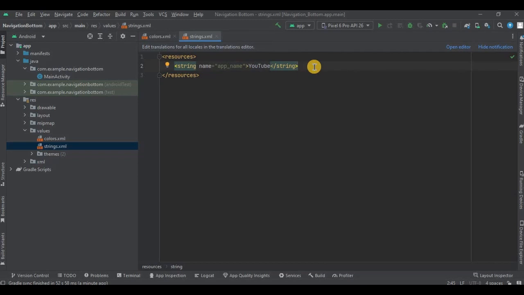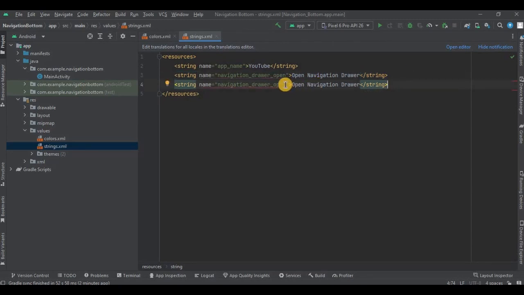Now we require two strings to toggle between open and close of navigation drawer. So let me quickly write both the strings. We will be using both the string value in main activity. And it's done.